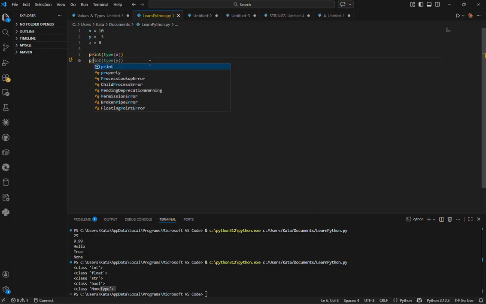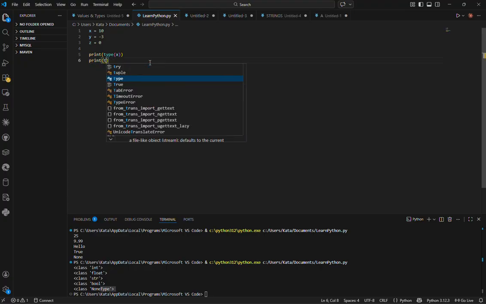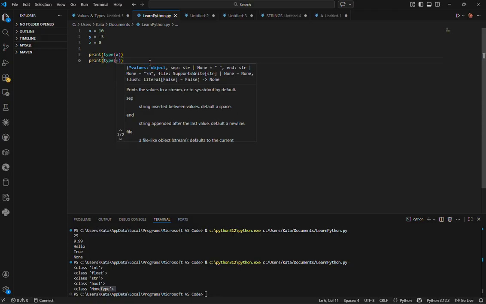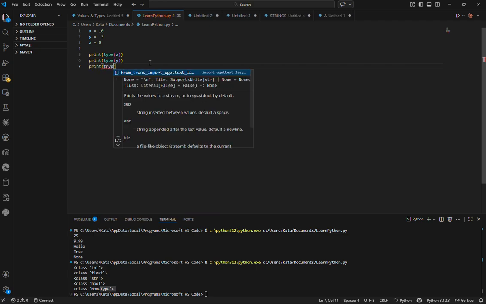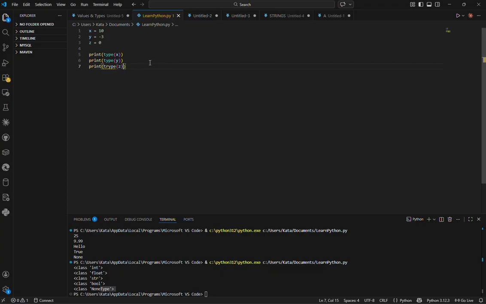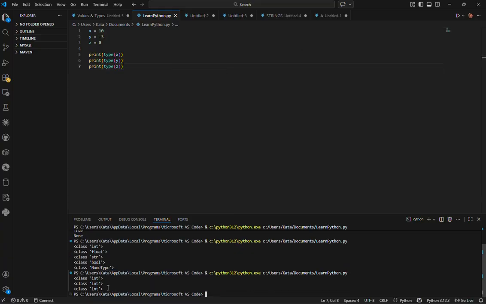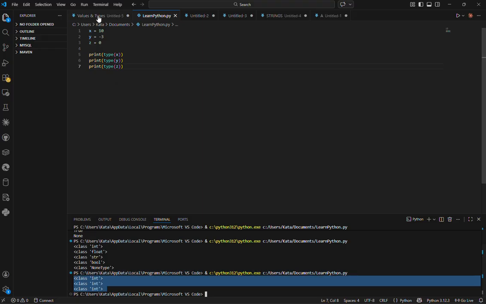We'll actually print all of them here, so we'll also print type y, and we'll also print type z. All right. So I'll go ahead and run this, and notice that here on the console, it's printing that all of them are of class integer, right?